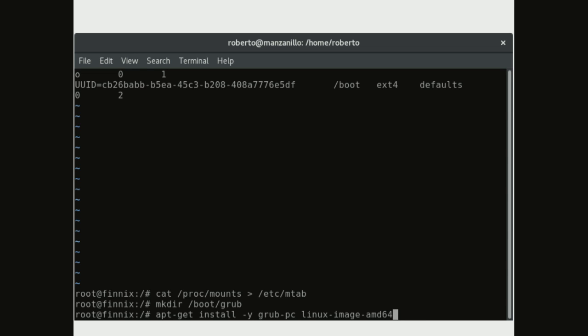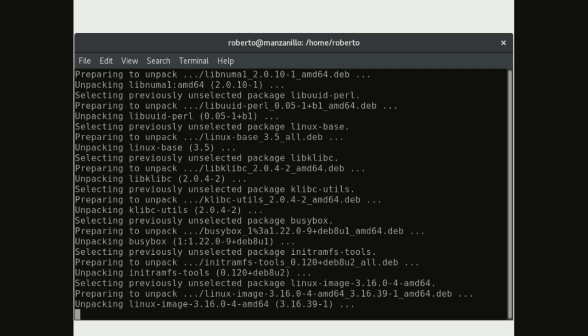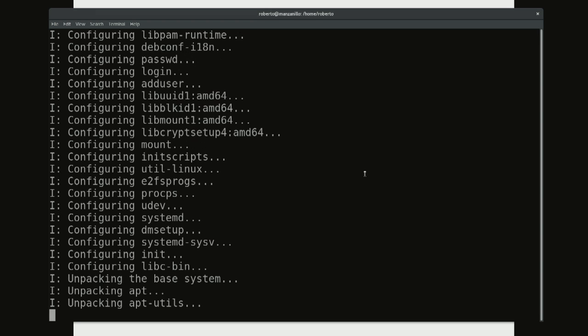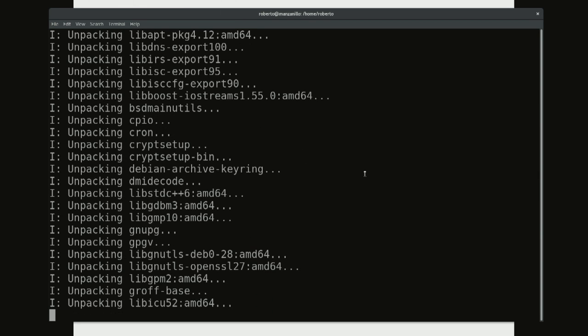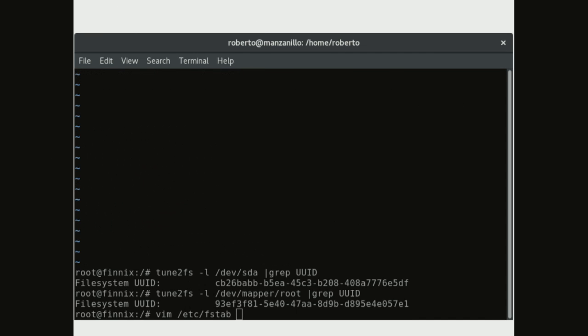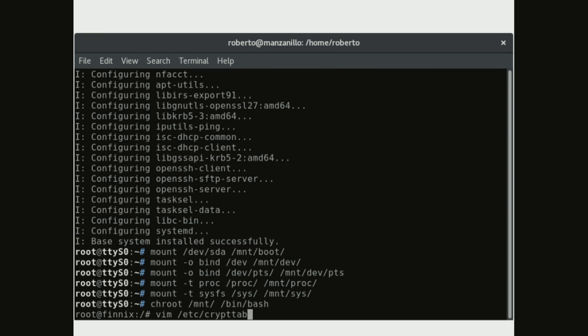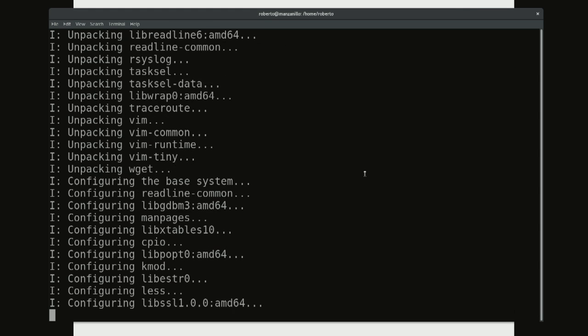So then I make a directory under /boot called grub, and then I install grub and a kernel, because I don't have a kernel right now. If I were to try to reboot the server, it would have nothing to boot. So I need to install a bootloader and a kernel. Oh, actually, we'll jump back up if that's all right, and we'll do this for real. That's just about done here.